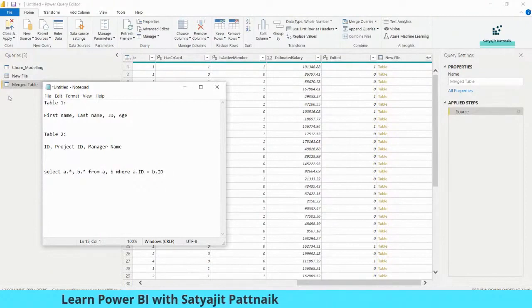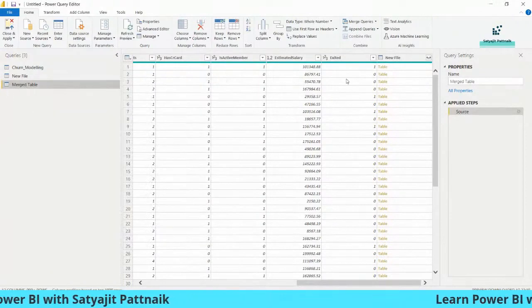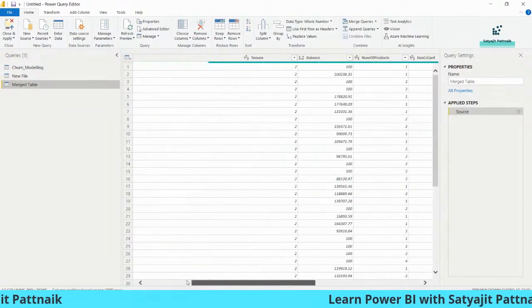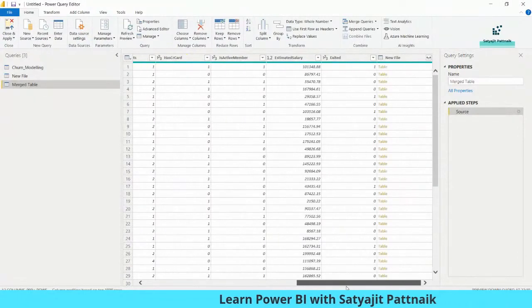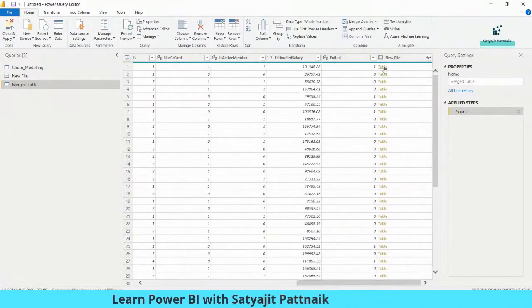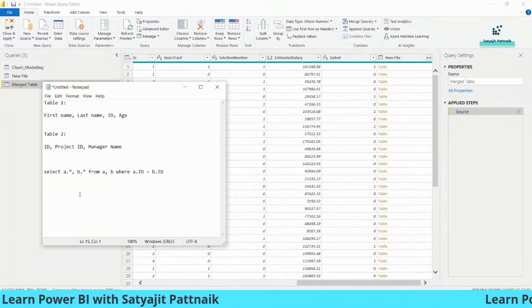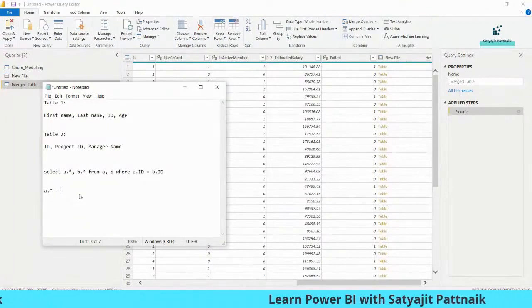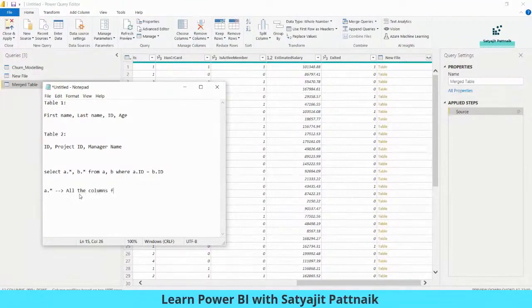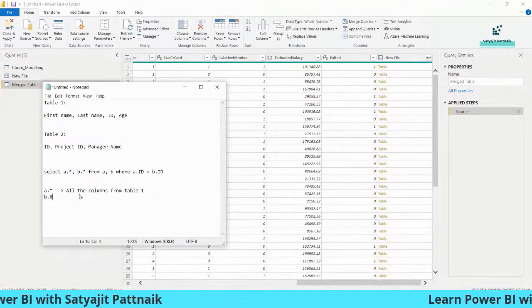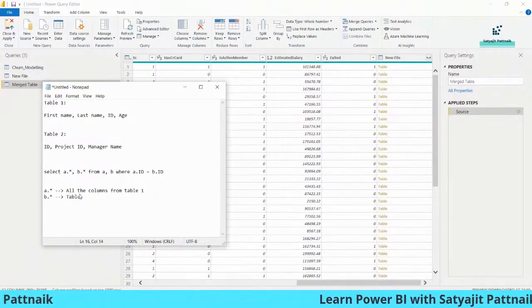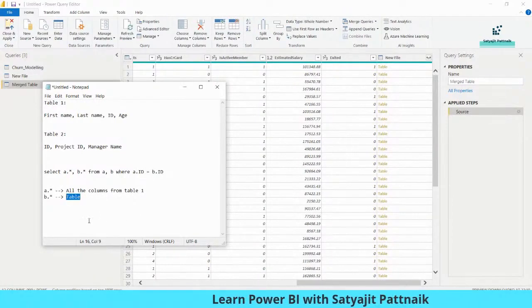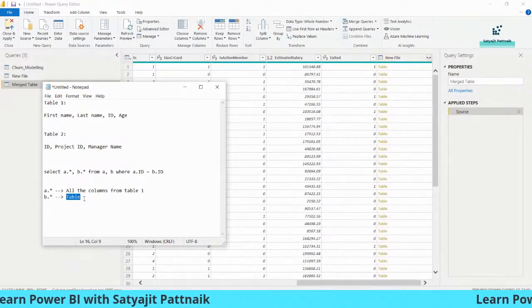Now this will give you an output like this, which basically means all these columns, and then there is something called table. What to do with that? Your output is a.*, which means it has all the columns from table 1, and b.* is in the format of a table. That means which columns do you want to show? Let's say you want to show just a few columns.